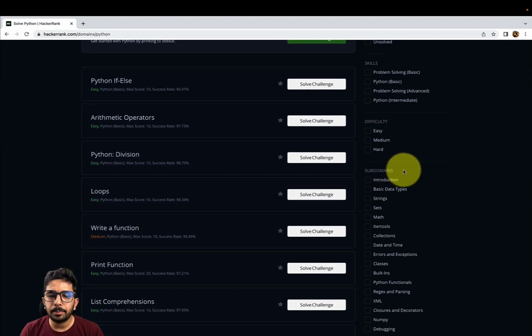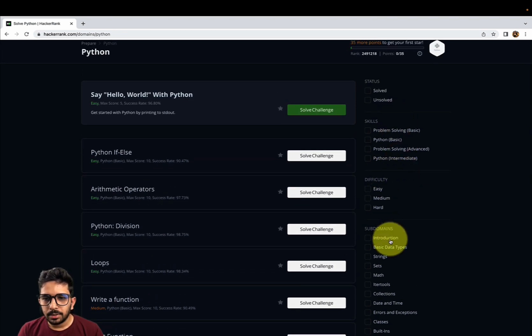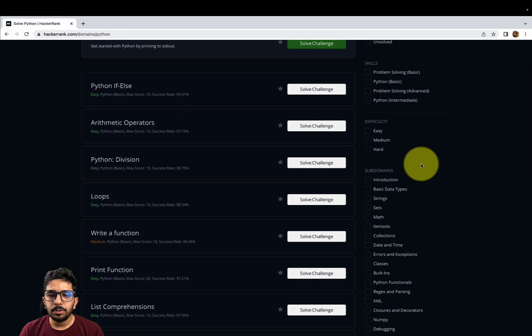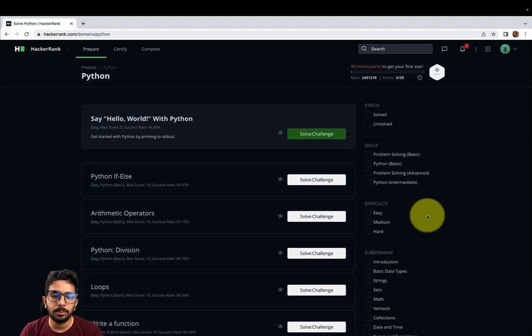And then we can filter by subdomains. There are actually four filters, but the one I'm going to choose is to filter by subdomains, because that will make it easier for us to understand the concepts as well. So we'll be starting with the introduction, and then we'll be following the serial order which is given here. This is how we are going to solve the problems.